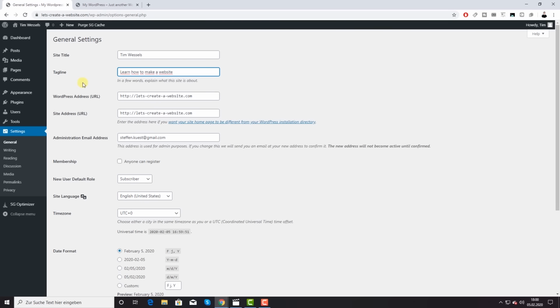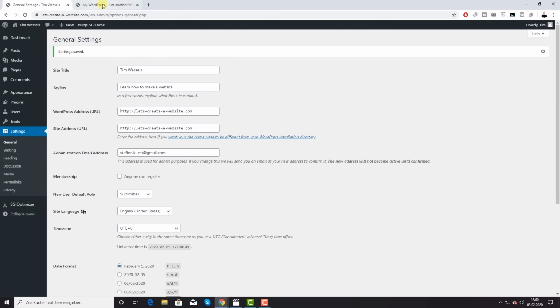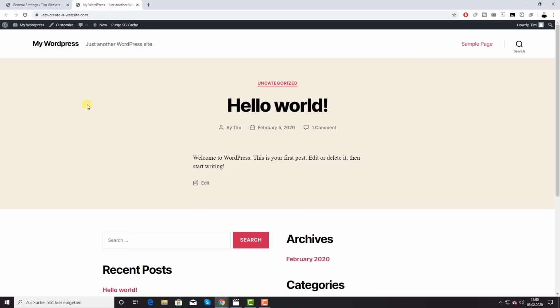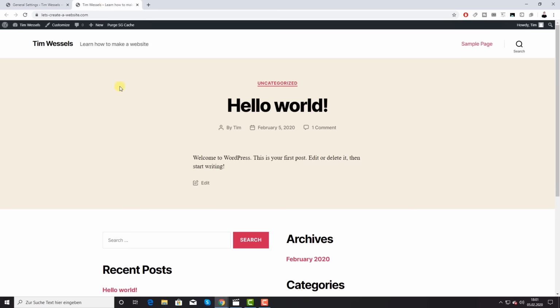Great, we don't need anything else, so I can then click on Save Changes. And if I refresh this page, you'll also see the title changed. Perfect. The next step, you can also see it here, is to create a home page. Right now, if I open my domain, which is let'screateawebsite.com, it just shows hello world.